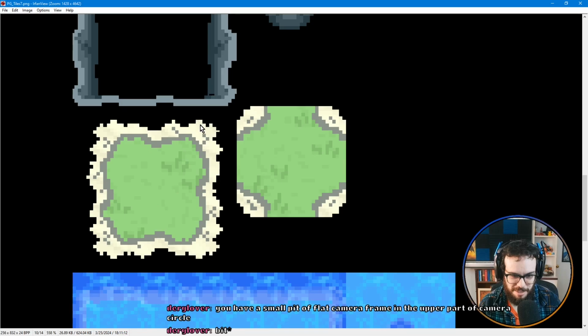I flipped where the sand was. The sand used to be in the middle. Now the sand's on the outside. So we can use this to like have a beach and have little patches of grass in the beach.